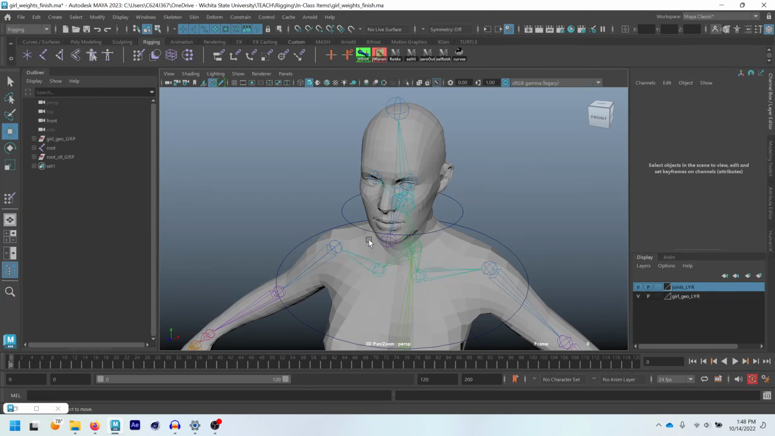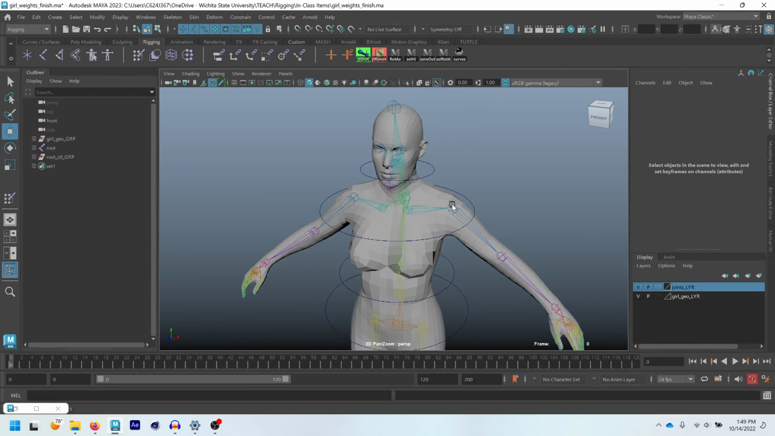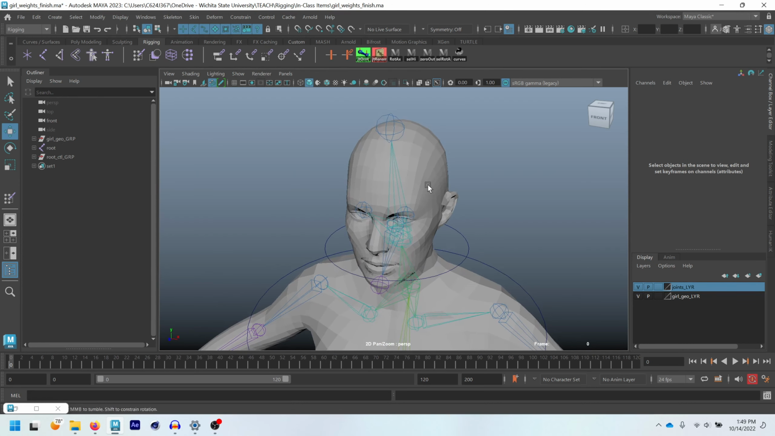So here's the second part of our skin weights, right? This is after we've done a little bit of painting. I maybe used my Delta mush to get some things figured out. And I want to go ahead and take a moment to focus on the head, the eyes, and the jaw.